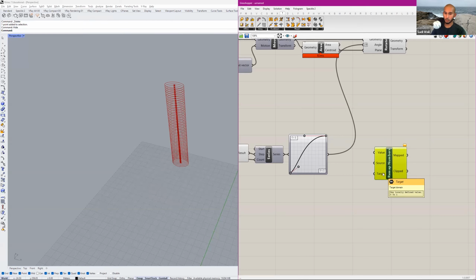So I'm just going to ask you guys, what is the value? What are we trying to remap, and where do we get it from? Does anybody know the answer to that?